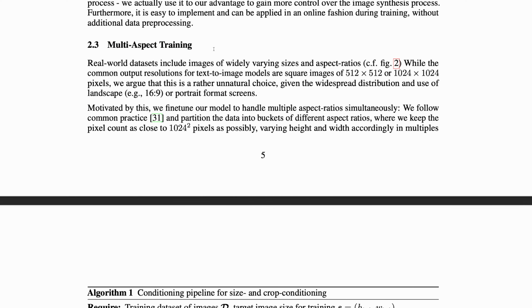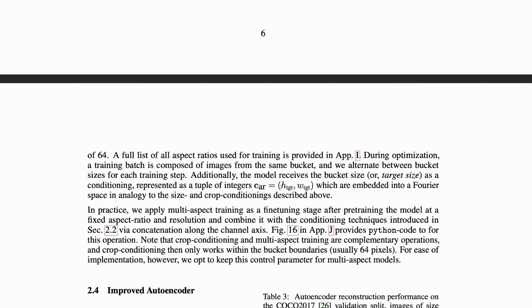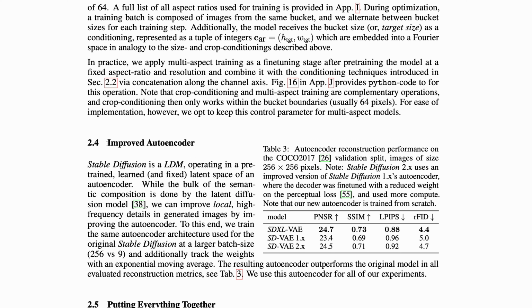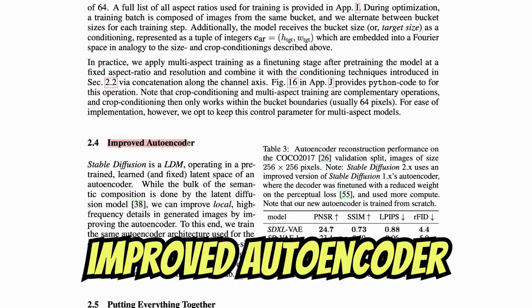The next ingredient is multi-aspect training. This is pretty much what you'd think it is. Rather than just outputting square images, it allows the model to output landscape ratios, like 16:9, or portrait format screens. Again, this is done by passing to the model a tuple for the image size as conditioning, the target height and the target width. This multi-aspect training is done as a fine-tuning stage after pre-training the model at a fixed aspect ratio and resolution.